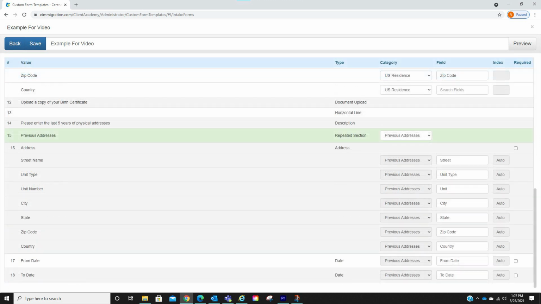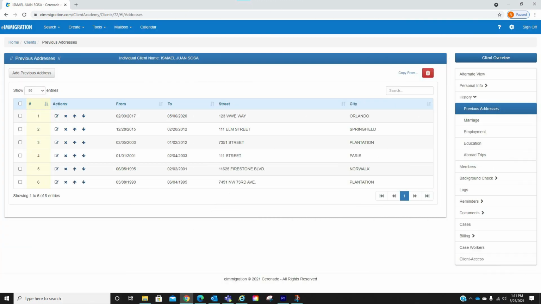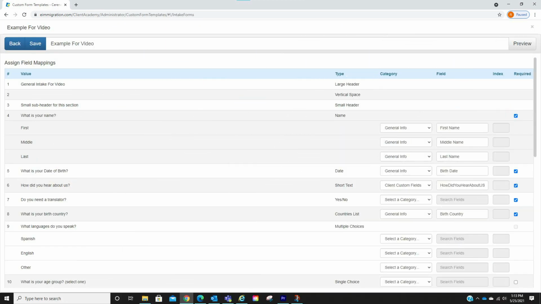For repeated sections that we added, such as previous addresses, you will notice that the category and the fields are already selected. This means you do not need to modify. Whenever this is answered on the intake form, the answers will go to the appropriate section of the client profile. The last thing to do before we save and exit is you can make a question a required field. By checking the boxes to your right, your clients cannot submit their questionnaire until they apply an answer to a question. You will proceed to choose which questions you want to be required to answer when submitting questionnaires.